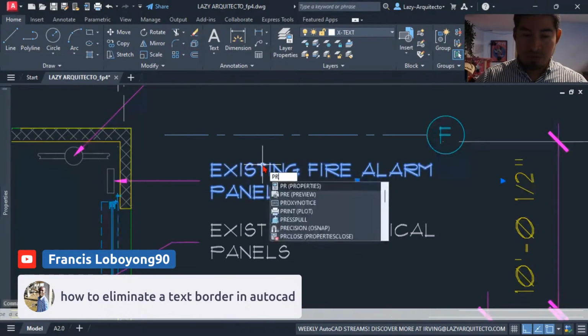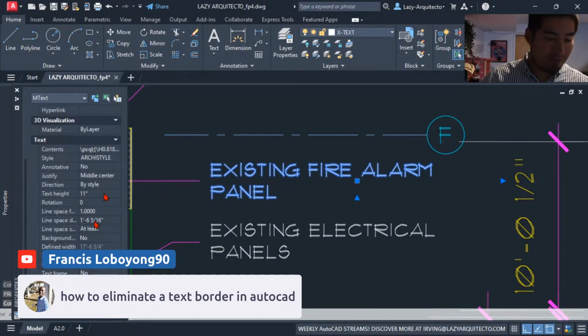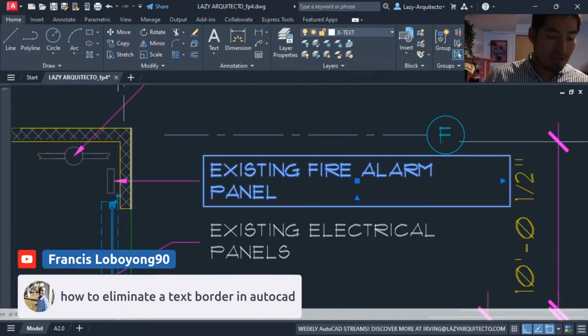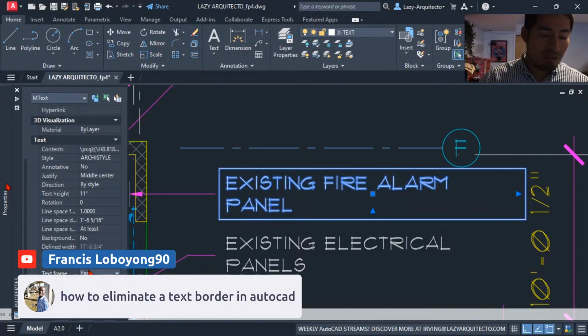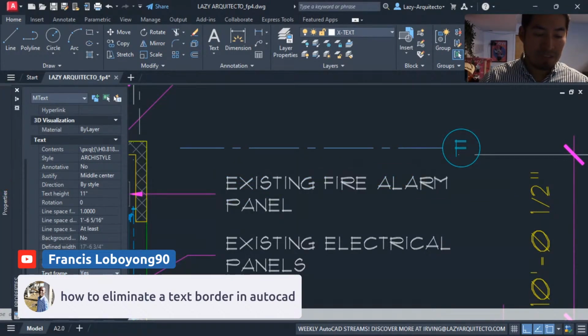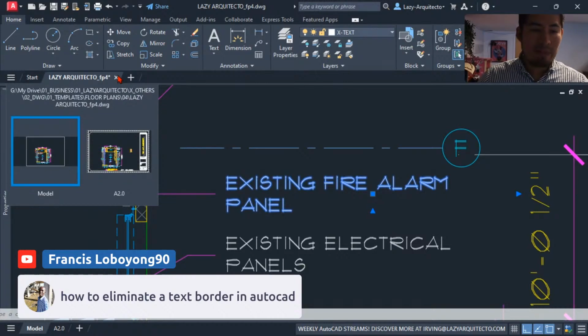So if we go to properties, right? If we open our properties tab, a text can have a frame. Under the properties, you might have it as yes. That's what you're talking about. And then of course, to eliminate it, you can simply change the text frame from the properties palette to no. So yeah, hopefully I answered your question, Francis.